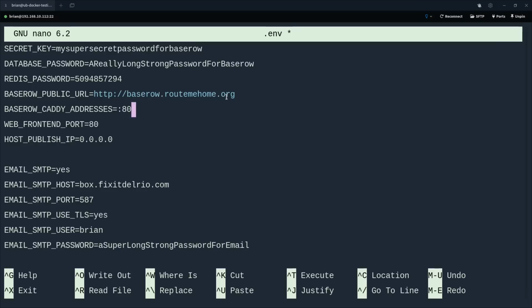So Baserow caddy address is port 80. So Caddy wants to run on port 80 on this server. I'm not using anything on port 80 on this server that I'm aware of, so it should be fine. If you're using something on port 80, you don't want to use port 80, you want to change that. Okay, and you'll have to go change that in a couple of places. We'll get there.